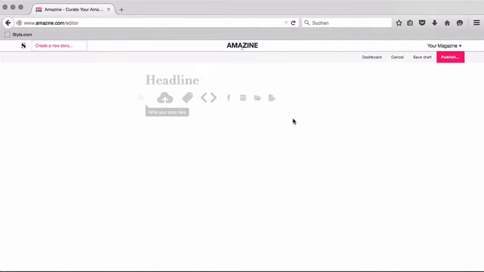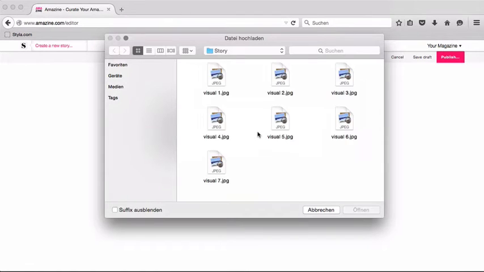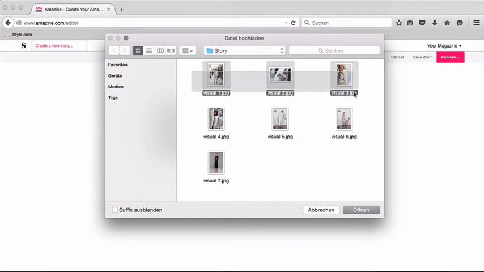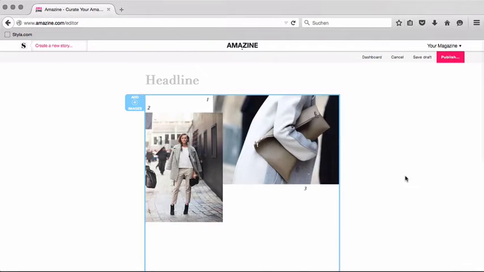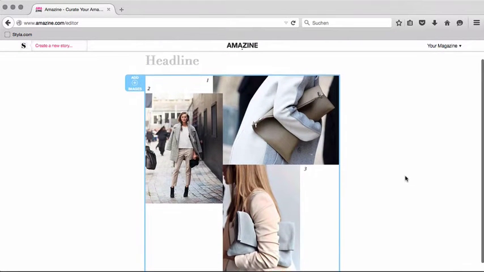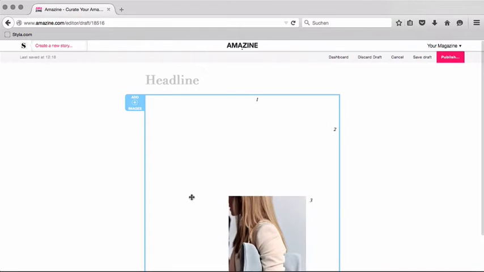We are starting by uploading some pictures, so you click the upload button and a box appears. Now you can simply drag and drop pictures to this box, or by clicking Upload Images, your folder opens where you can choose up to 10 pictures at once to upload. The pictures will be loaded in one container inside this blue frame. Whenever you add more than one picture to one container, they will be automatically arranged in a collage. Here you can change the position of the pictures by dragging and dropping them.